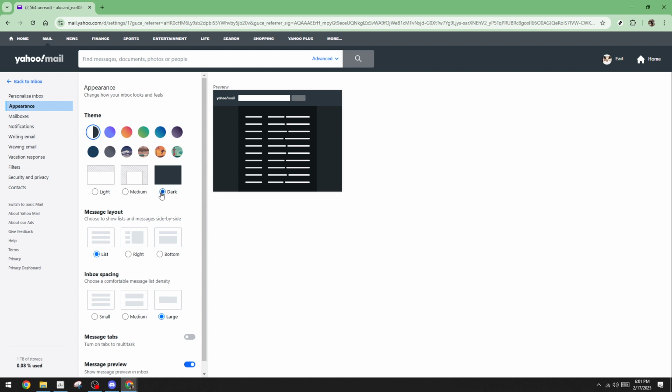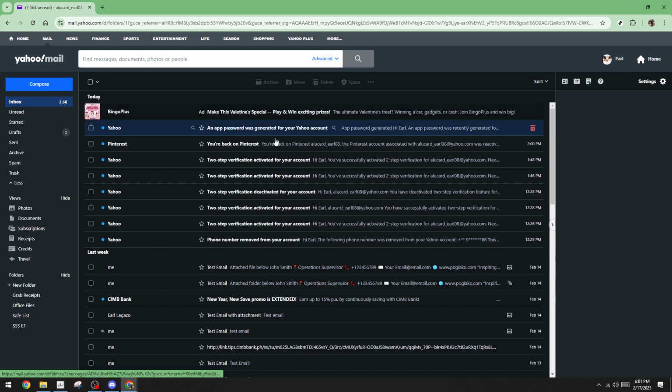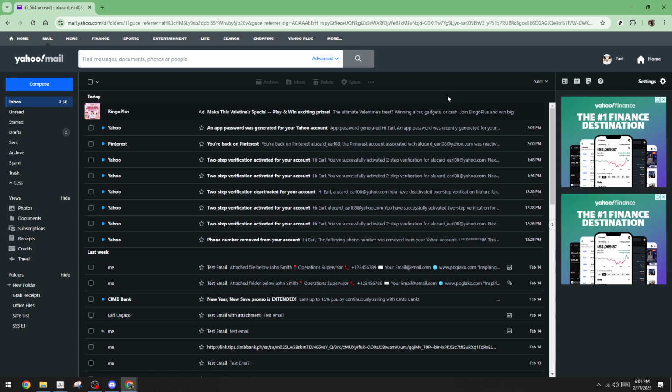To wrap things up, you'll want to close the settings window. Doing so will save your changes and take you back to your inbox, now with the fresh new appearance you've selected. And just like that, you've successfully customized your Yahoo Mail theme, including setting up dark mode if you chose to do so. Enjoy your newly personalized email experience.